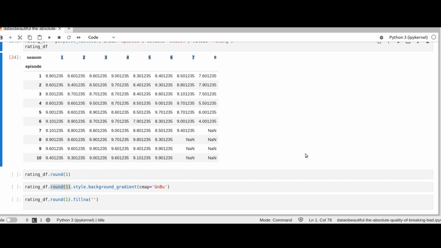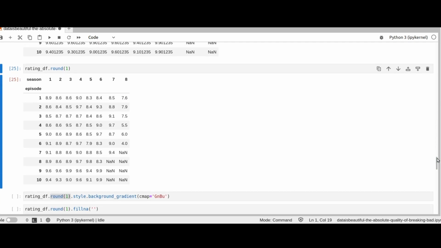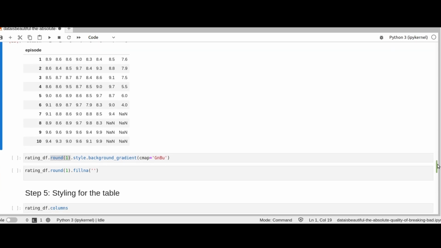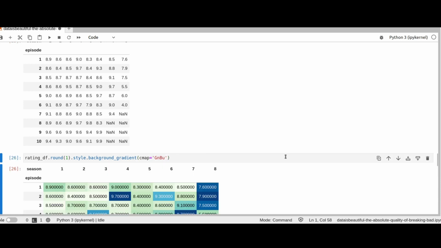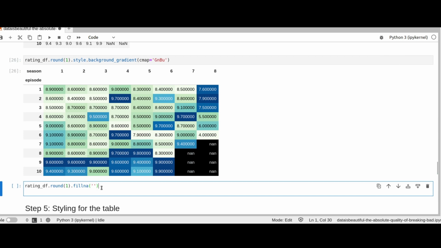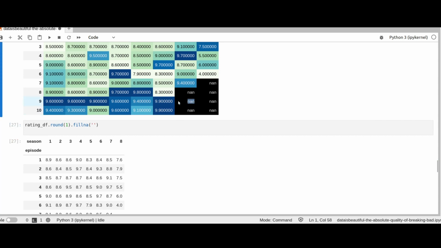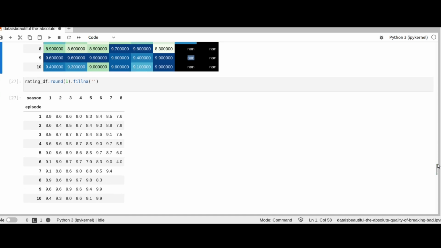Now we can simplify the values for the ratings to include only one number after the decimal point. As you can see here, we have 1, 2, 3, 4, 5, 6 digits after the decimal point. We can use the method round and pass a parameter 1. If we execute it, it leaves only one digit after the decimal point. But if we try to style it using a background gradient, we see this rounding is no longer applied. If you don't use the styling, we can round to the first digit and use an empty string for any values that are not a number. As a result, the data frame is rounded and the non-values are not displayed, or they are replaced with the empty string.